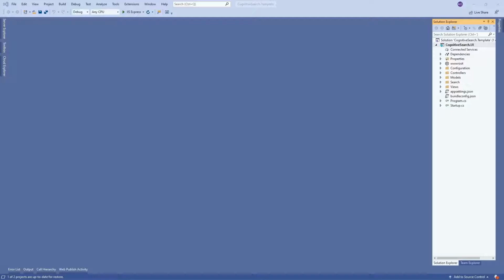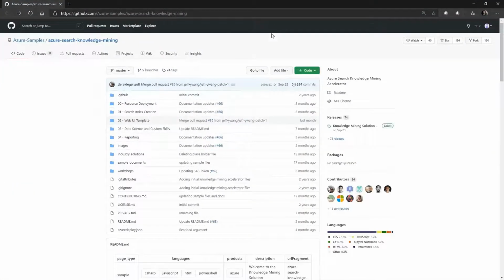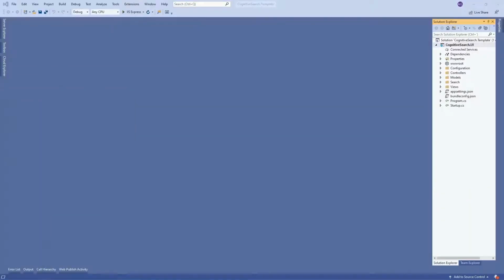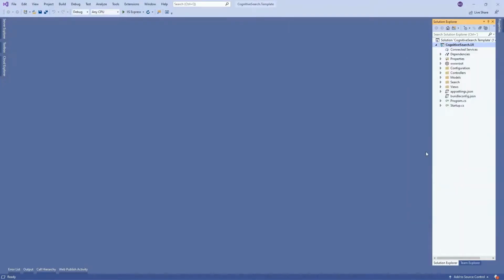Now we are going to start with our second exercise, working with Visual Studio and consume our services. To do that, first we need to clone our project. Here is the page. You are going to find the link in the description of this video. So we come to the Azure Search Knowledge Mining, clone locally the repository. I already have it. I opened the solution, the cognitive search.ui. We make sure this is set as the default project. So we right click on the project and set as default.